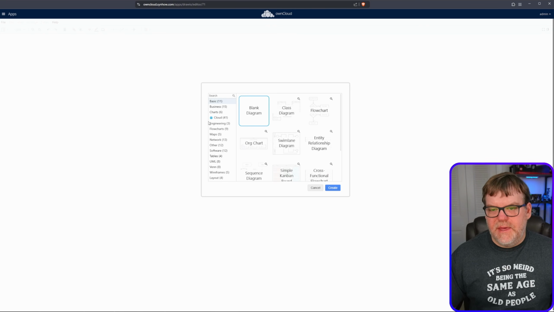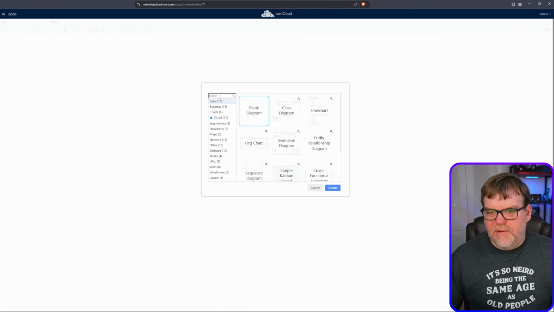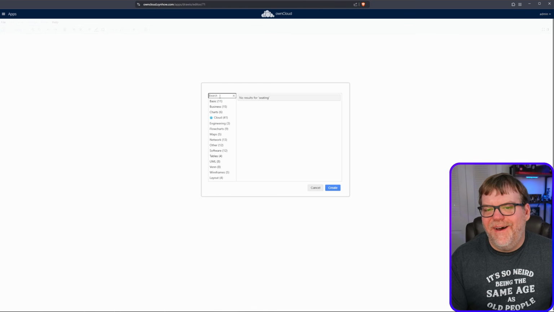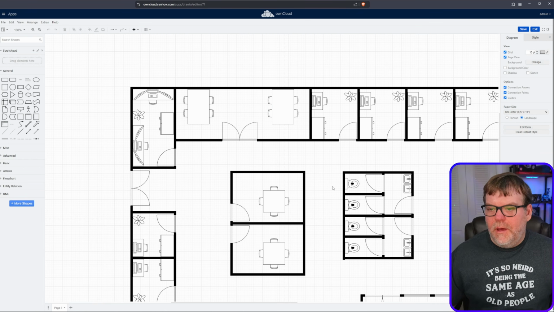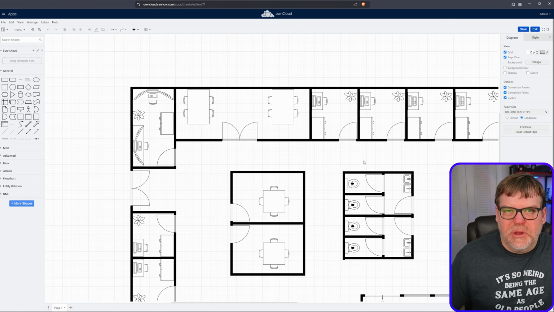So once we click on that, check it out. I doubt they're gonna have seating in here. Wouldn't that be cool? No, that's okay. Probably floor plan. I think probably floor plan would be better. There you go. There's a floor plan. All right. So this is just one of their pre-made samples.